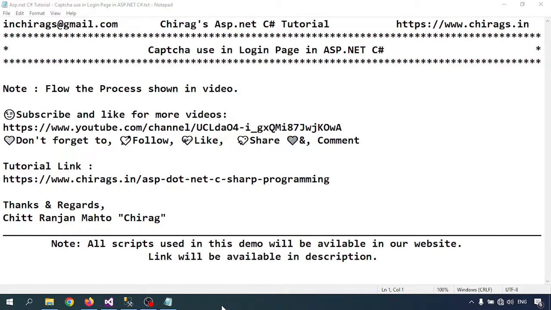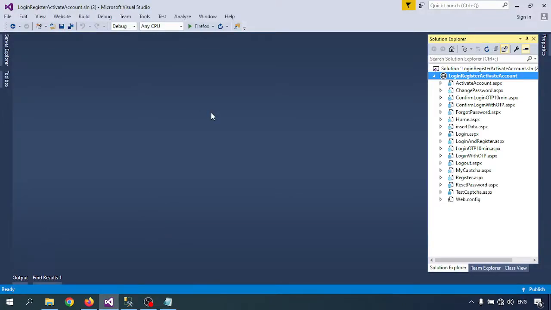In this tutorial, we'll learn how to use the Captcha code in the login page. In previous videos, we already learned how to create the Captcha code. In this video, we'll learn how to use it in my login page. Let me open my Visual Studio. In previous videos, we learned how to create the login page, registration page, and other pages as per our requirement, so we already have the login page.